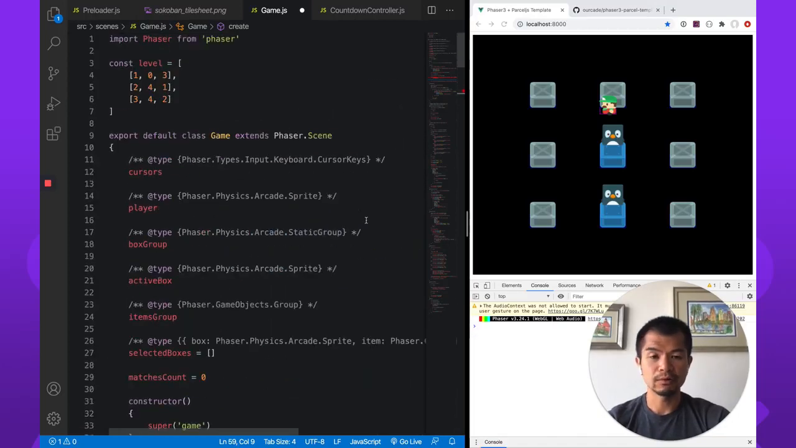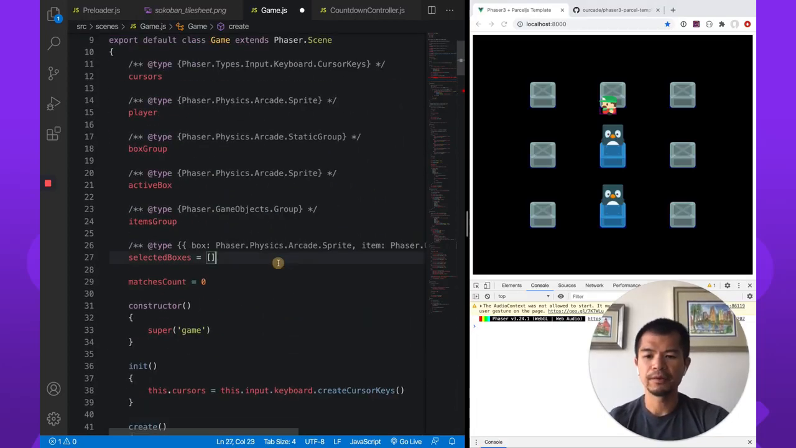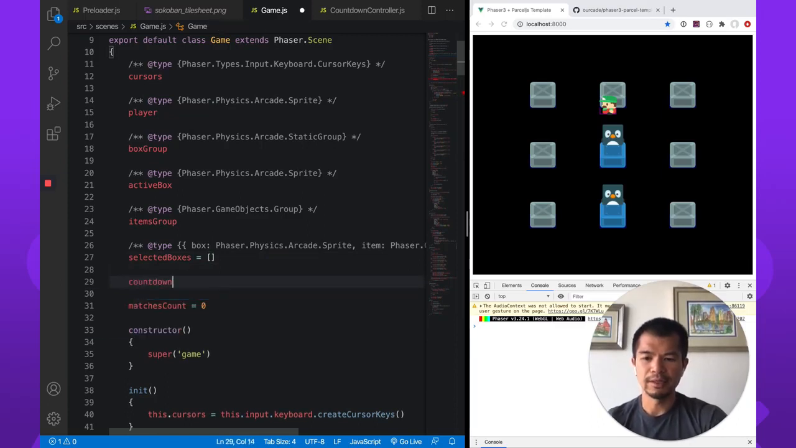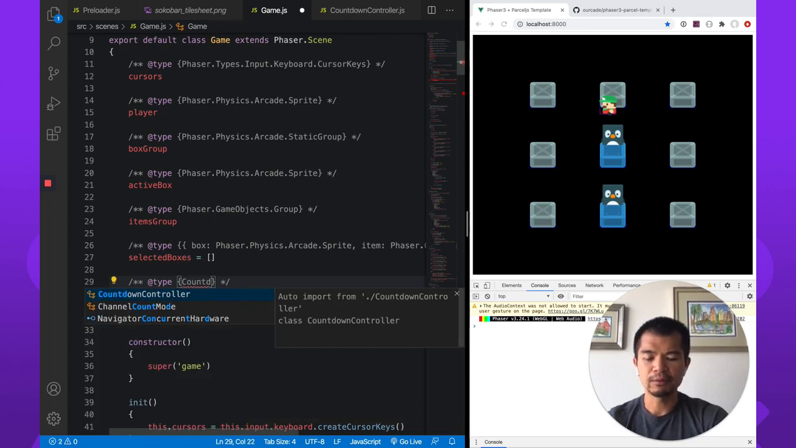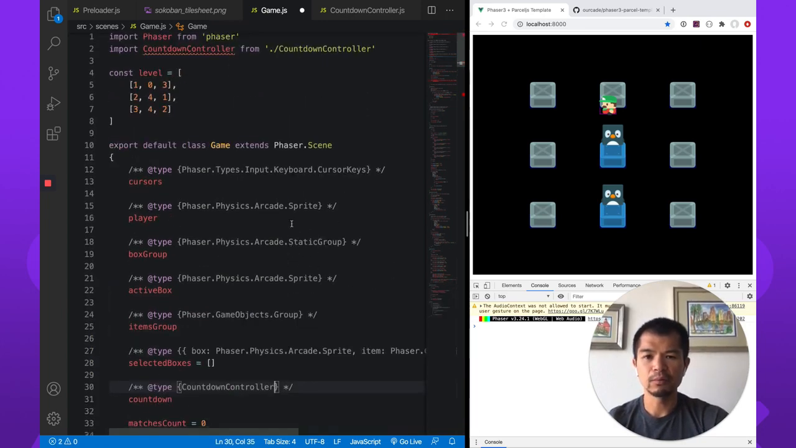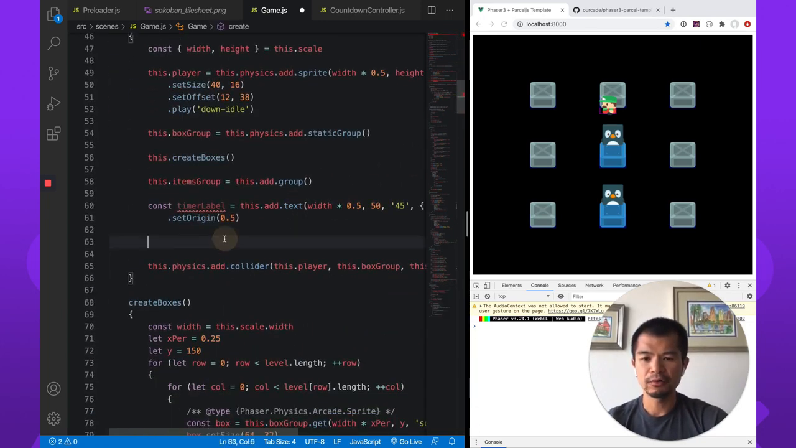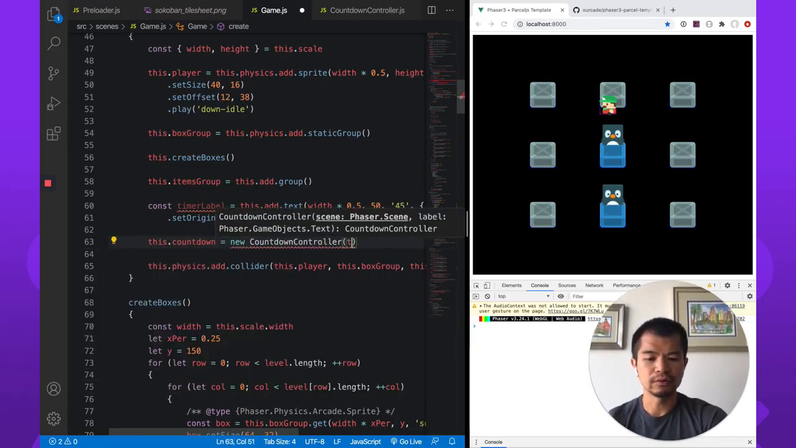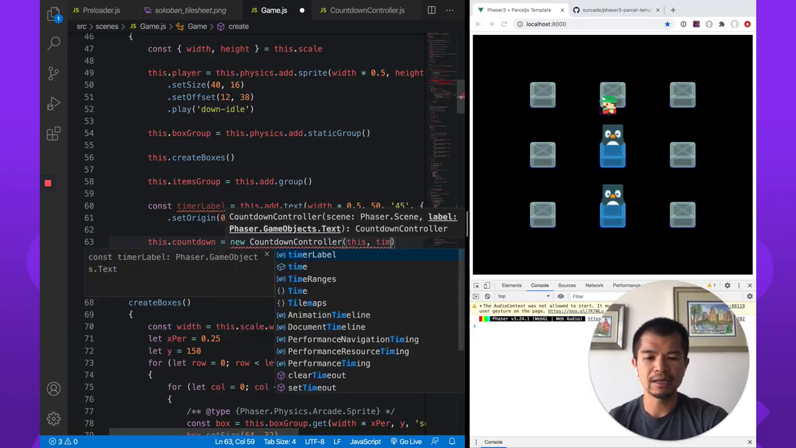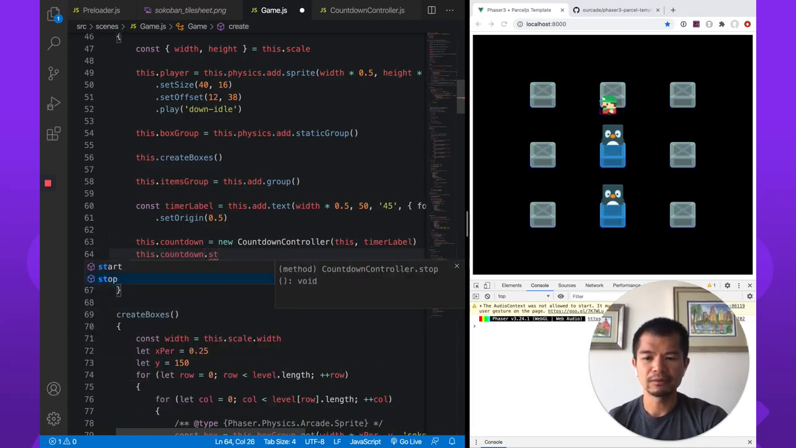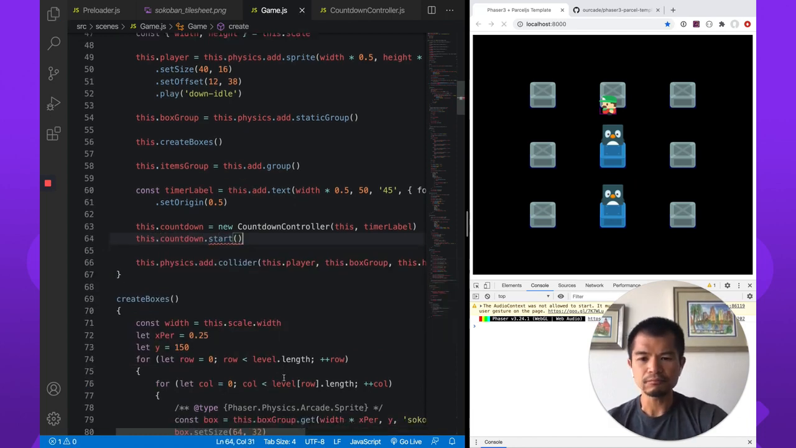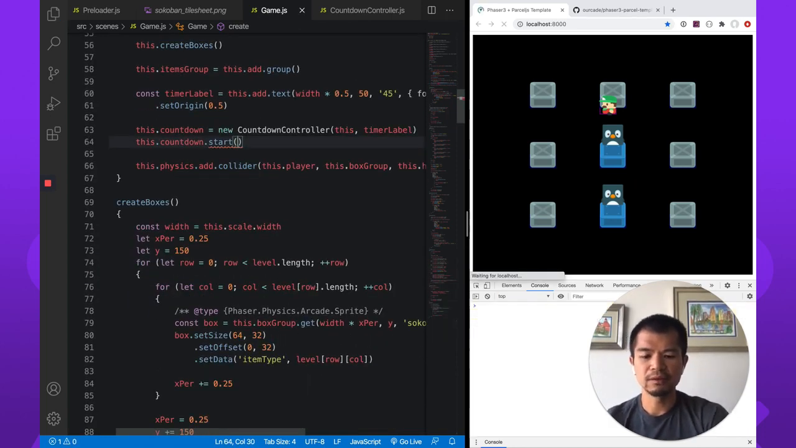We will need a class property because we need to call update on our countdown controller. So let's just call this countdown, and it'll be of type countdown controller. So VS Code auto imported that for me. Timer label this dot countdown new countdown controller. So we want to give it the scene and this timer label that we just made. Good. And then this dot countdown dot start, which we have to give it, I guess, 45.